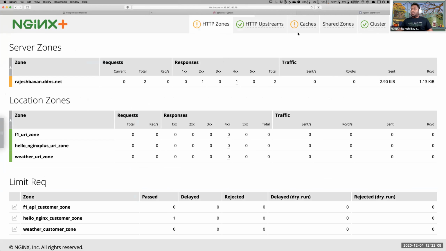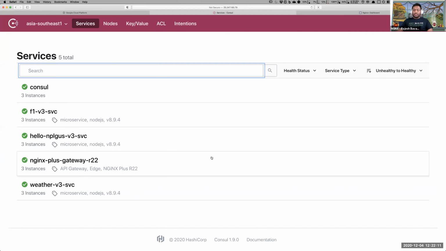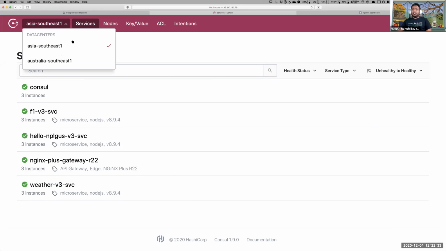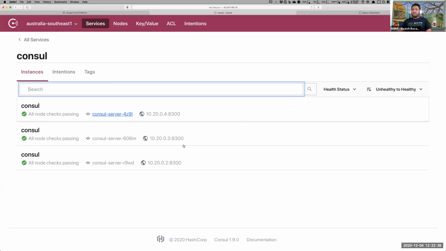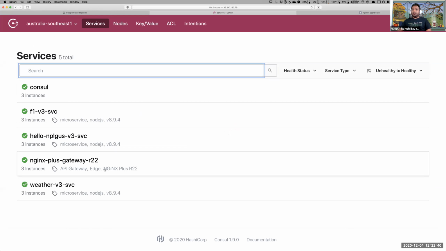I'll also highlight the Consul endpoint, Consul UI, what Dave actually showcased. So here it gives an inventory of the services, whatever we are running as of now. We have 3 Consul services, and we have microservices, 3 of them. All of them I have deployed as 3 instances in each region. Weather service, even NGINX Plus API gateway is deployed as 3 instances as well. So let us actually check the same in Australia Southeast as well. It is the same thing. So the same endpoint has been replicated using Terraform.